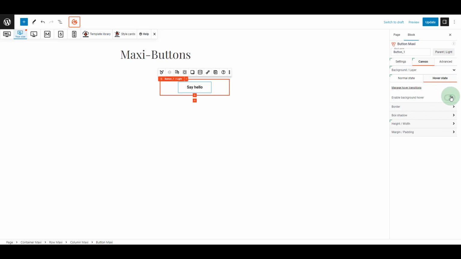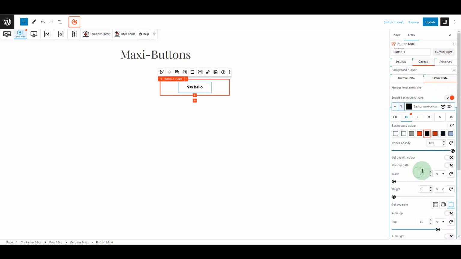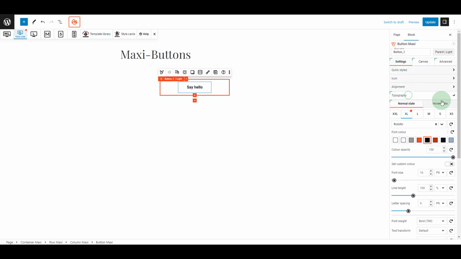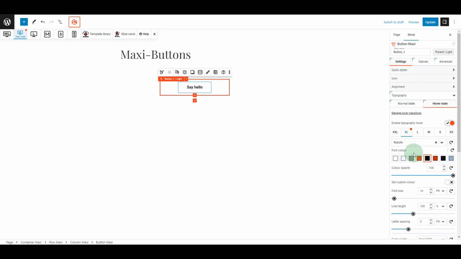Now the time is for the hover animation. Toggle the hover state first, then set the width and height 100% on hover. We want to change the text on hover too. Go to Settings, toggle Typography and enable Typography Hover, then change the text to white.